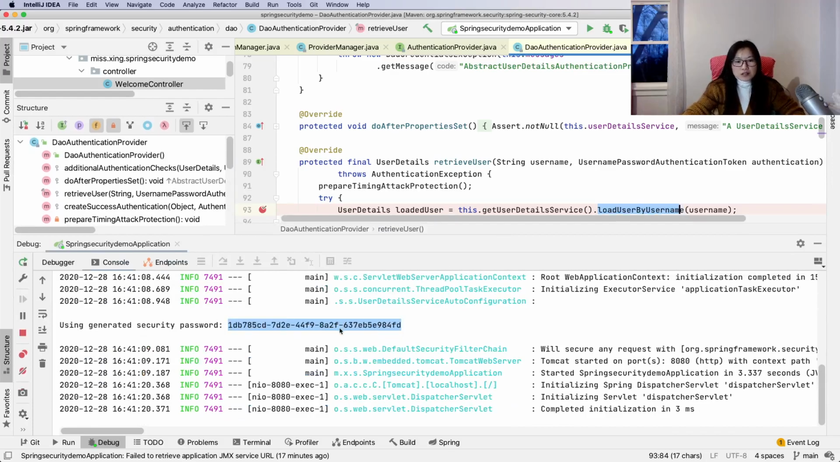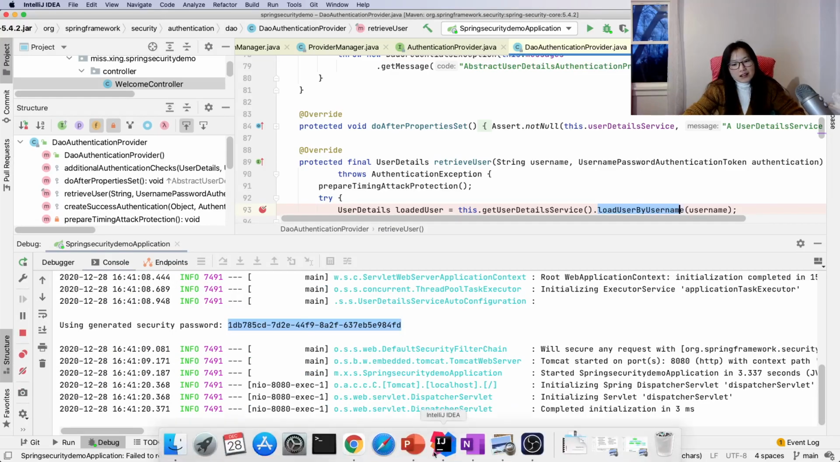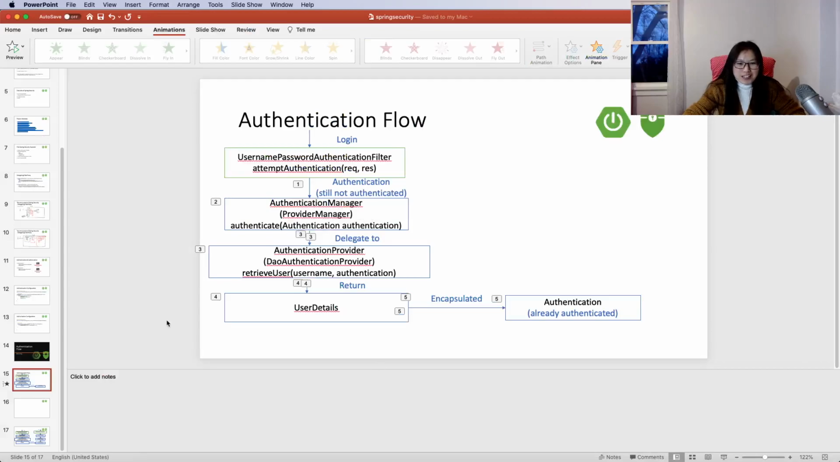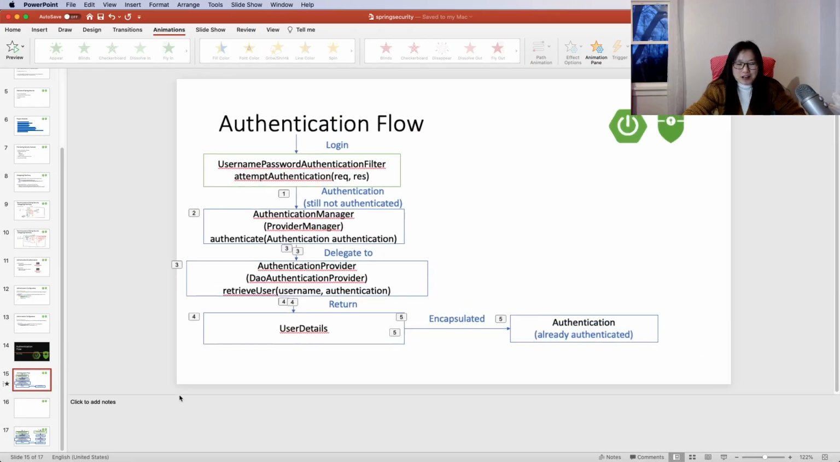I'm not sure if you understand the basic flow. Probably we can do a review later. Anyway, that's it for this authentication flow.